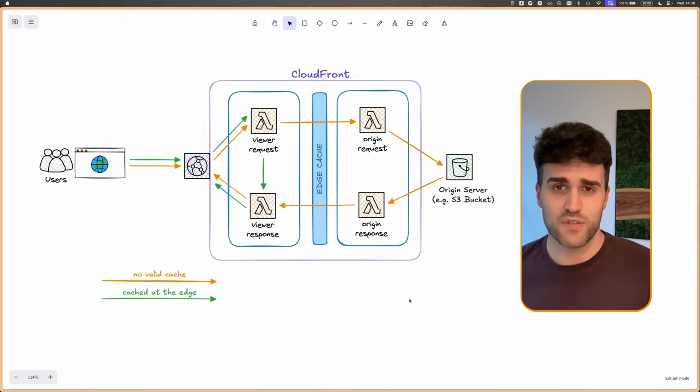This is how CloudFront's architecture looks. If we look on the left, we have the browser or the user, and on the right side, we have the origin, so the destination. CloudFront sits right in the middle, distributed around the globe. With CloudFront, we have 4 specific places where we can run our custom code on the edge.